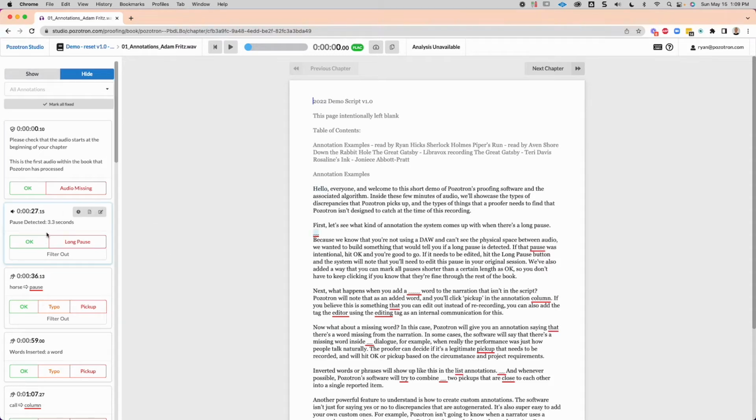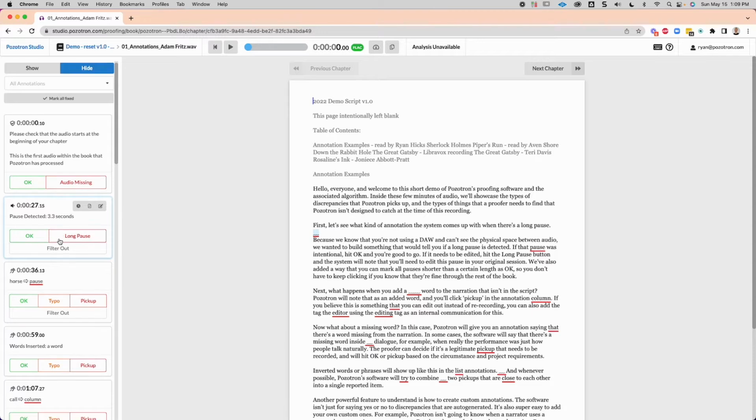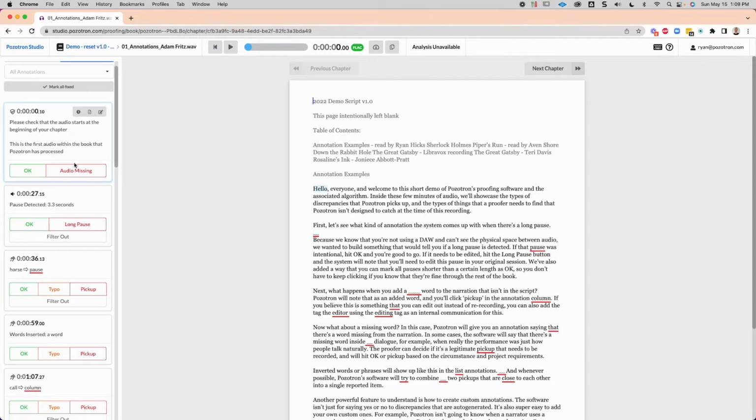Now, other things that we've updated or worked on with the annotation column, it's always, always, always super important to check the heads and tails of your audio and the chapter that you're working on. I cannot tell you how many times I have missed, as an editor or even as a narrator, saying the title of a chapter. And that's why we have this first warning here. Please check that the audio starts at the beginning of your chapter.